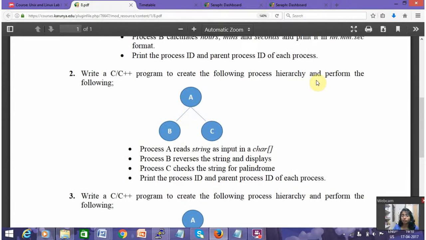is to create the following process hierarchy. So A is the parent and B and C are the children.